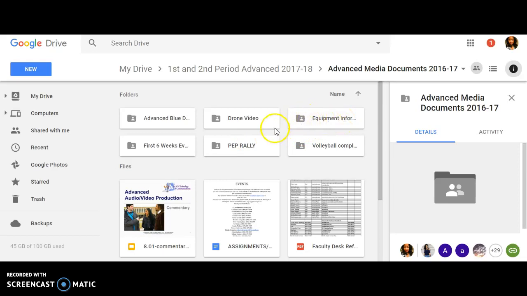So this helps myself and my students not have to worry about keeping up with so many papers. And we have lots of conversations inside of these files. So it just helps with being able to keep everything organized.